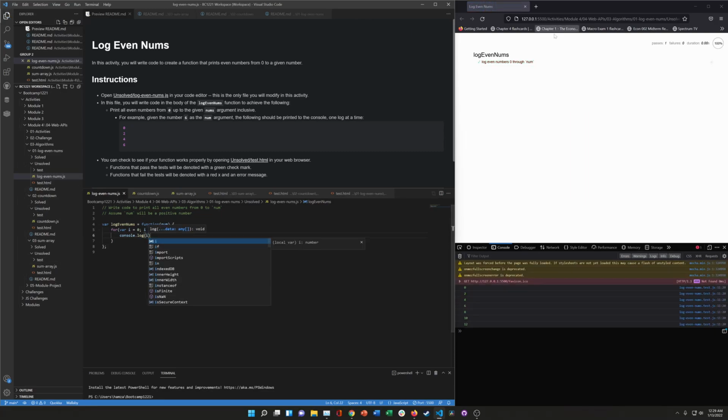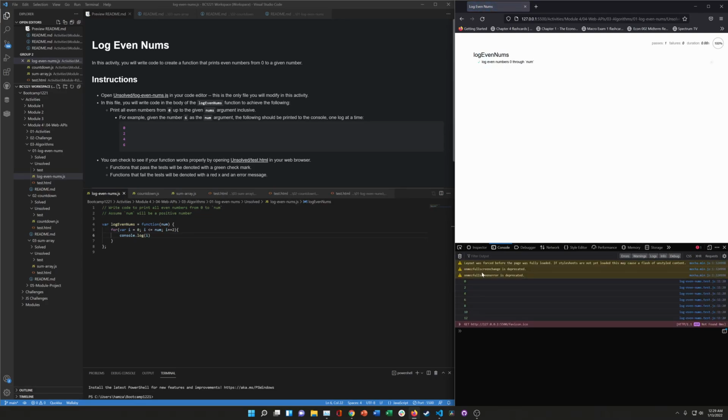Running that, we pass the test on the right with our output at the bottom here. So a very straightforward solution. If you are aware that you can change how much you're iterating by here on i, you can use that to your advantage. Let's try another solution.